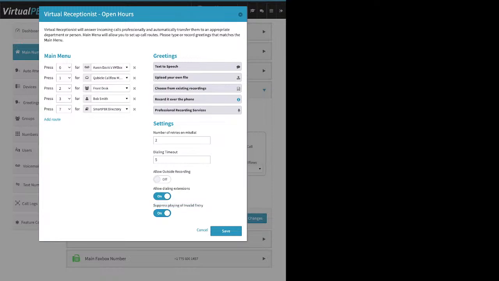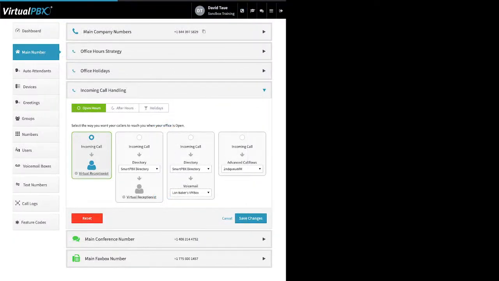So any changes you make to your main menu, your greetings, or your settings, click Save here. Click Save Changes back here under Incoming Call Handling.